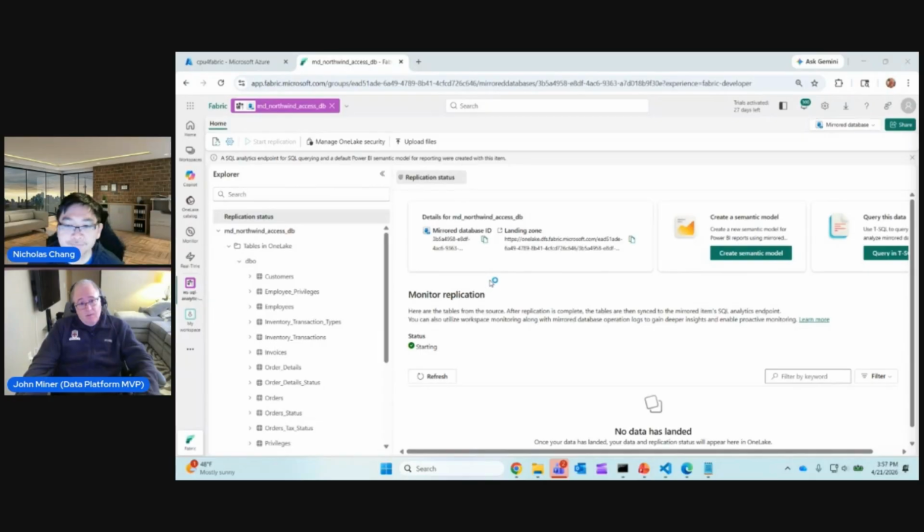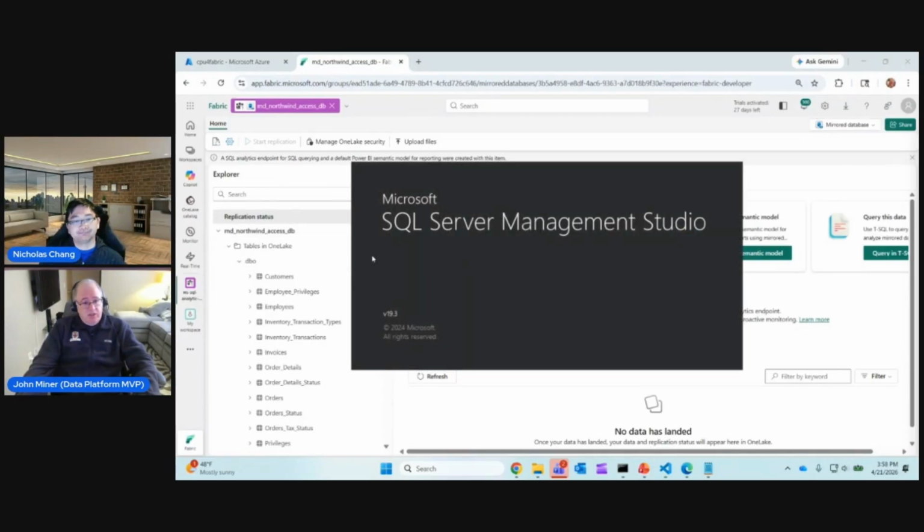Okay. Because behind the scenes it tried querying it, and this is the GUI which eventually shows up.